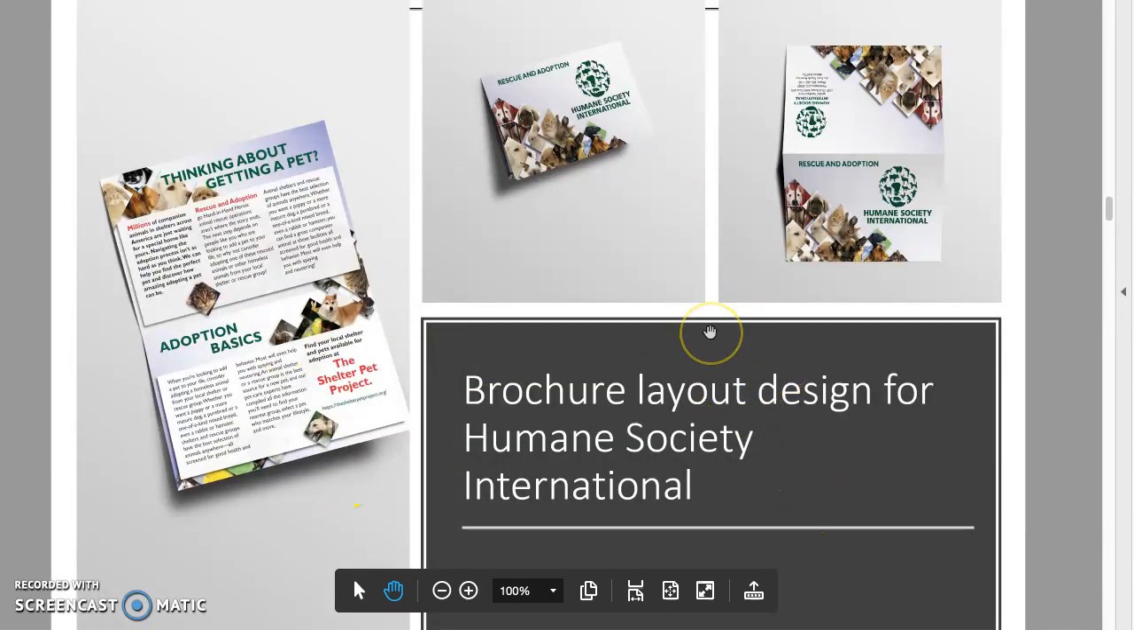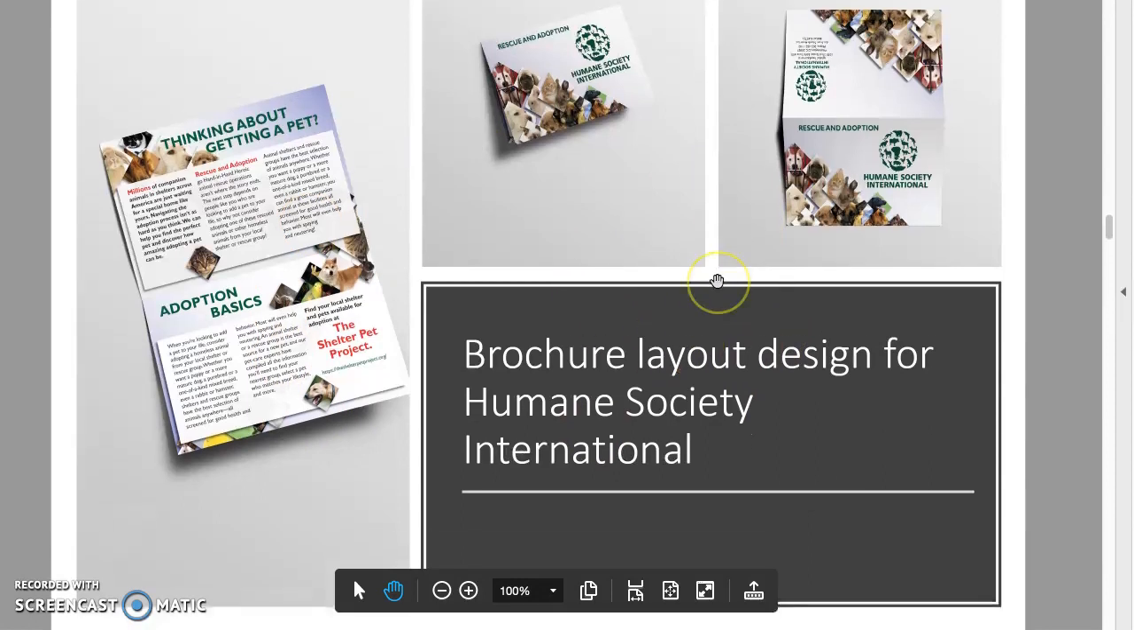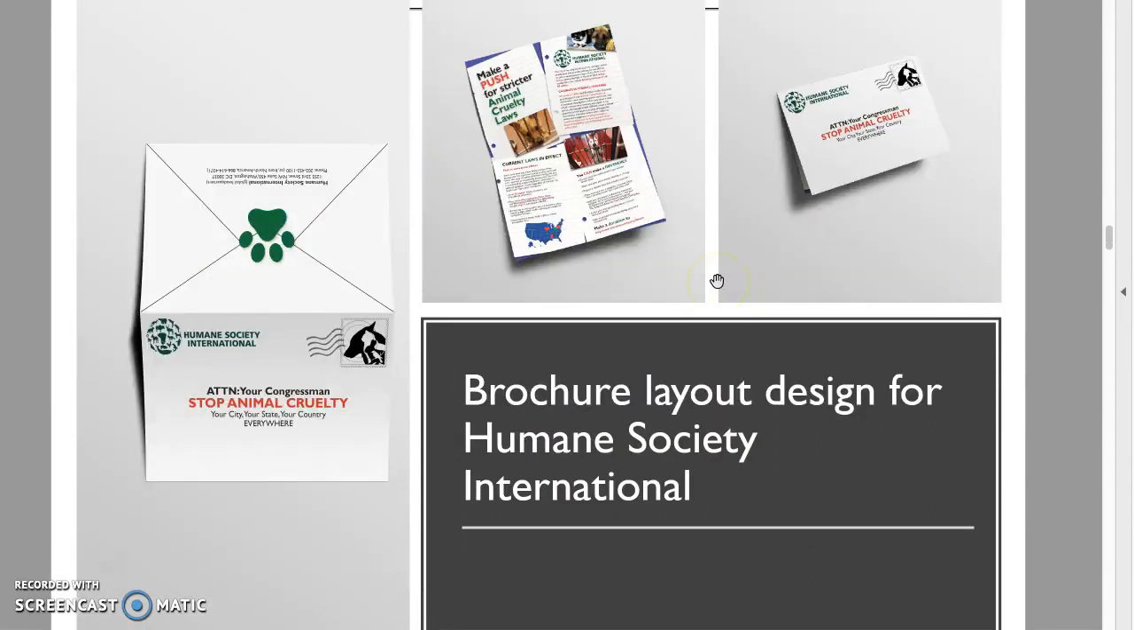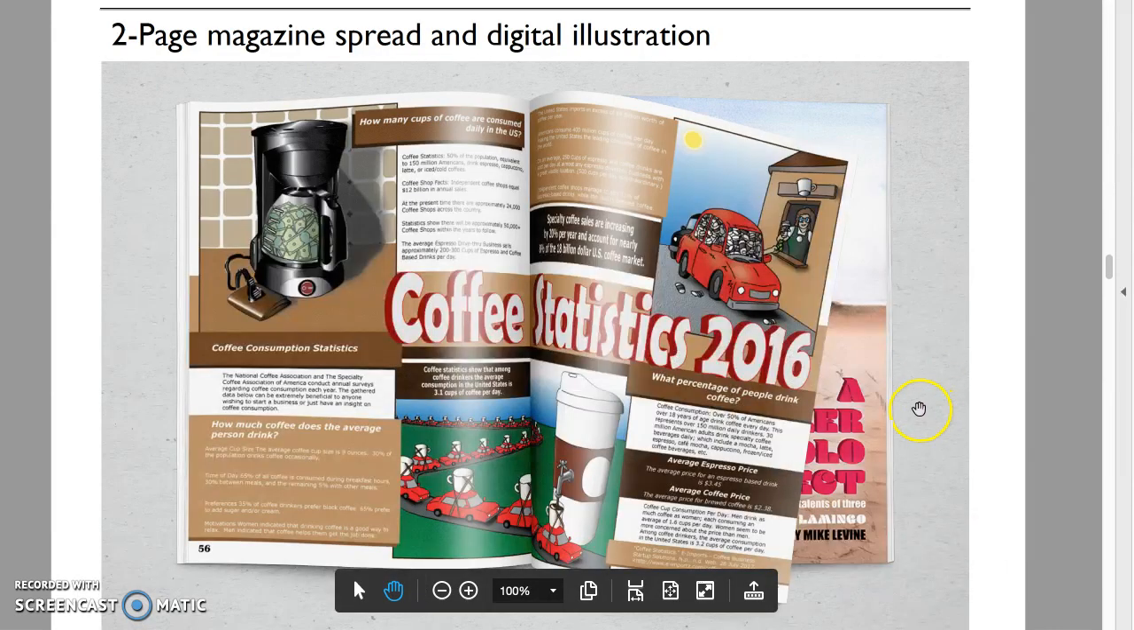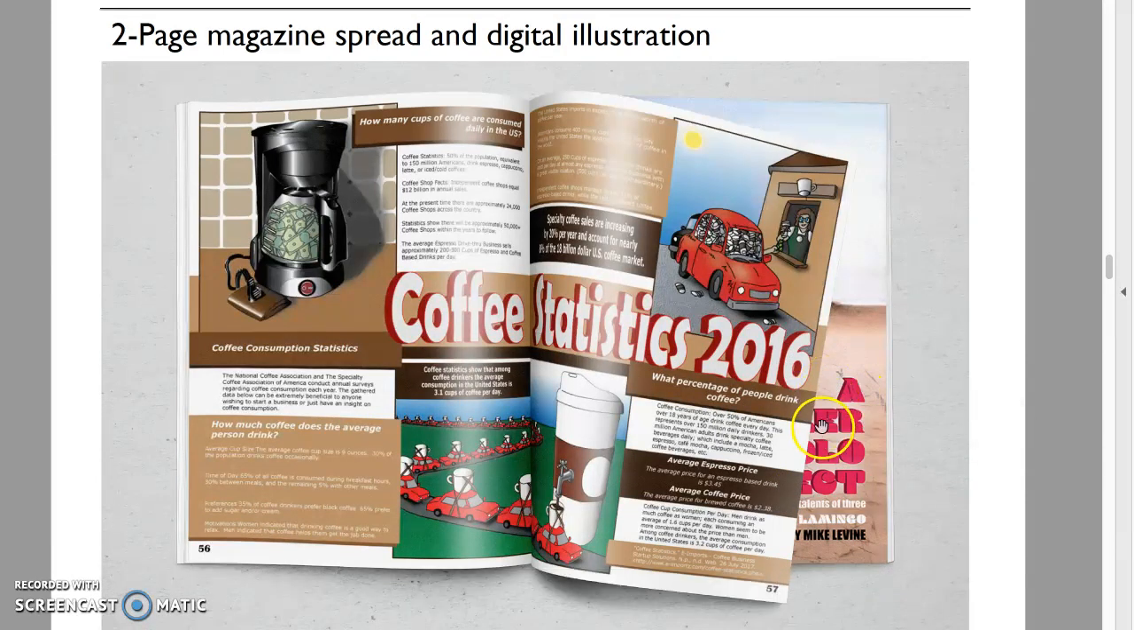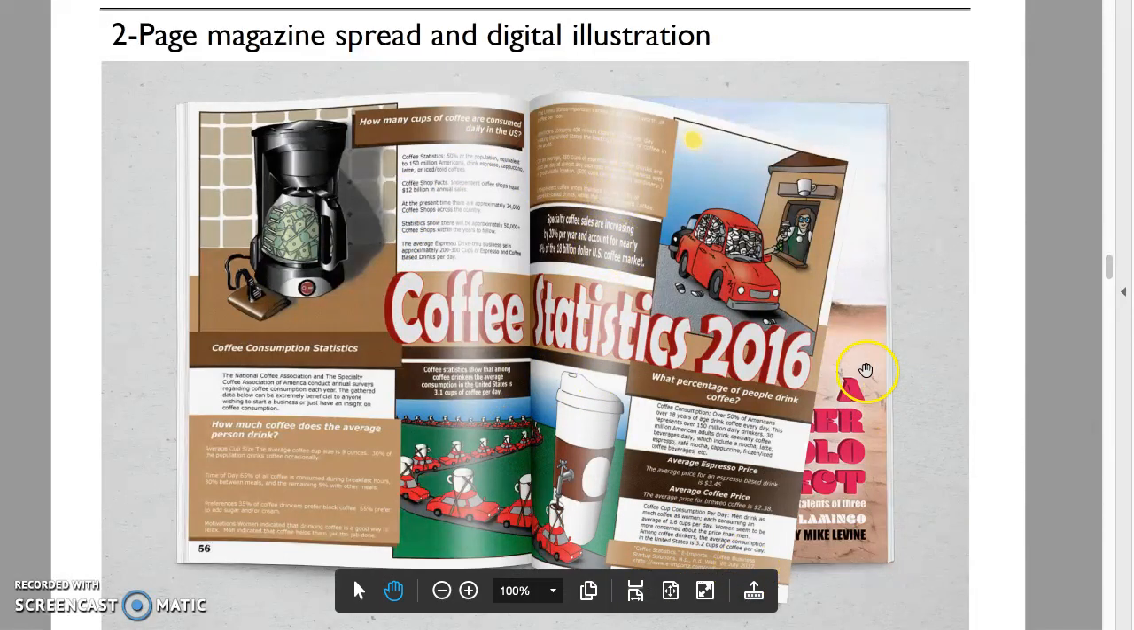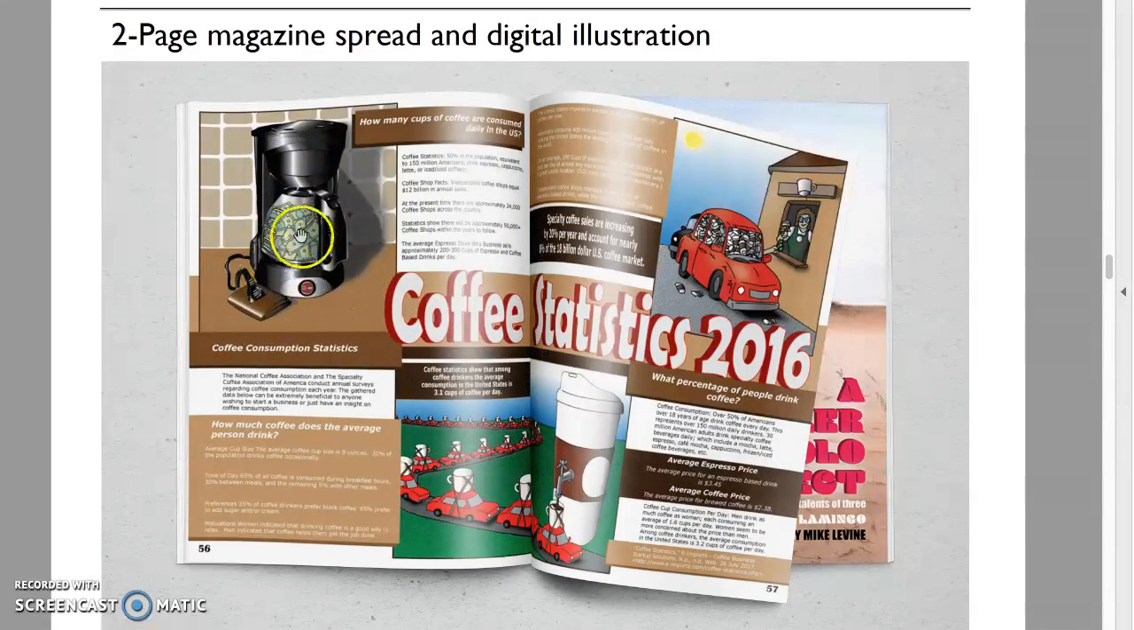From a distance, these all look real nice and easy to read. And it's wonderful that you're working on Humane Society, magazine spread and illustration. So I think I teach this class. This looks like a fabulous layout, but some of it gets lost because of this sort of angled, wrinkled piece. I really would like to see the details of this coffee maker. It's an interesting concept, and it is so funny.